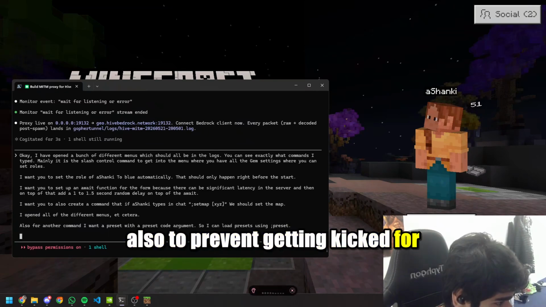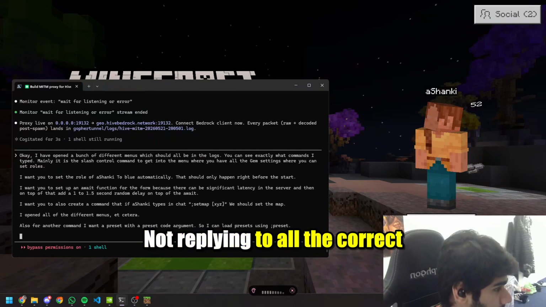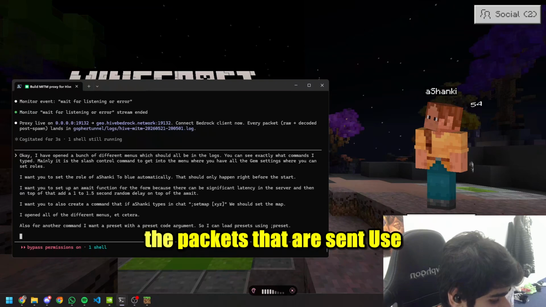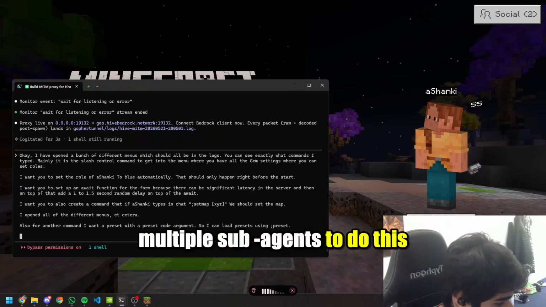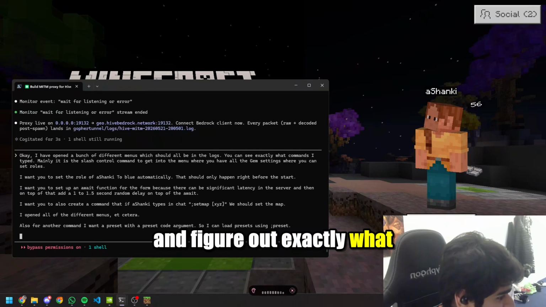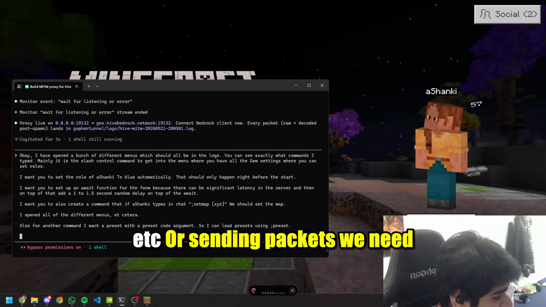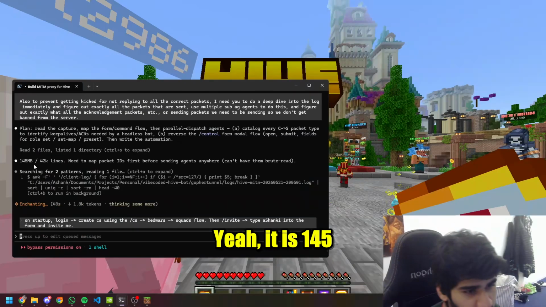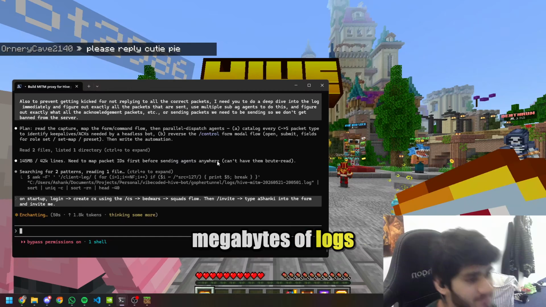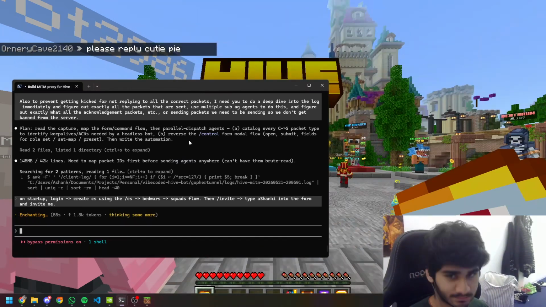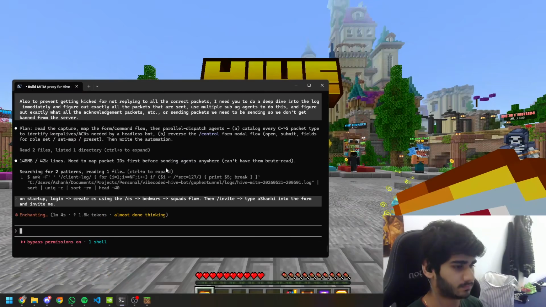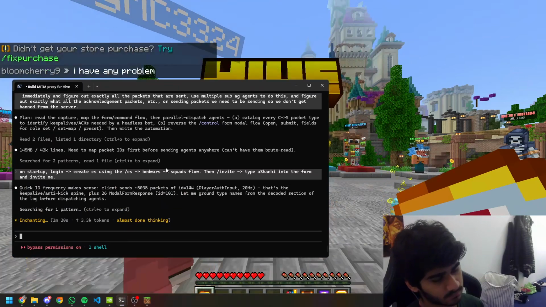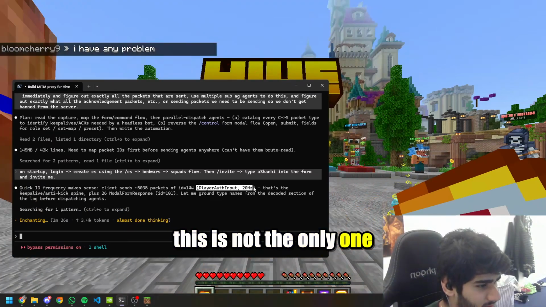Also, to prevent getting kicked for not replying to all the correct packets, I need you to do a deep dive into the log immediately and figure out exactly all the packets that are sent. Use multiple subagents to do this and figure out exactly what all the acknowledgement packets, etc., or sending packets we need to be sending so we don't get banned from the server. Cool. Yeah, it is 145 megabytes of logs. This is not the only one.